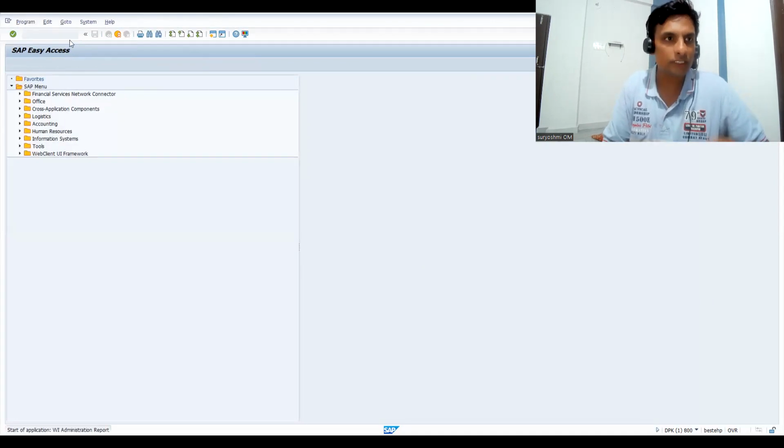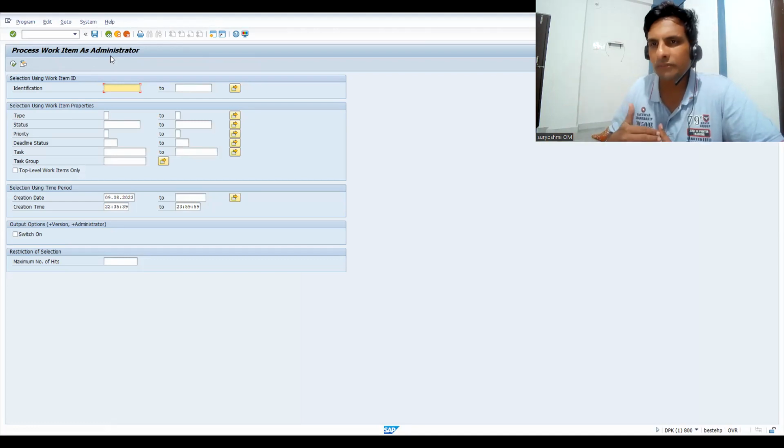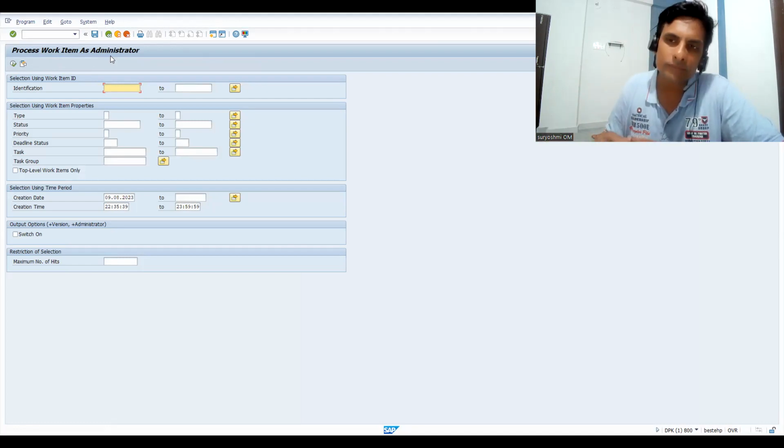SWIA. Now let's get into this transaction. This is the transaction for processing work items as administrator. For example, if you have access in future, or in production, at a certain time a workflow might fail. I will tell you the reasons. The person who is working, due to COVID or some other reason, leaves the job. What will happen? The workflow goes to his inbox, his email ID is disabled, and it will fail. In such a case, who is responsible? It will come as a ticket to you.